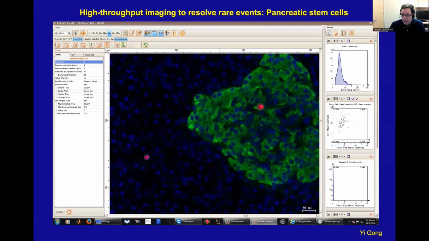You can also look for very rare events. In this case, this is a group many years ago looking for pancreatic stem cells. The green that you can see, this is the TissueQuest software, by the way, is a single pancreatic islet. Blue is, of course, DAPI, and the red spots are stem cells. So out of maybe 200 or 300 islets, you might see one stem cell.